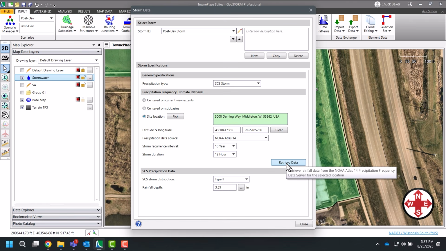In the SCS Precipitation Data section, you can set the SCS storm distribution. Options include area dependent, Type 1, Type 1A, Type 2, or Type 3. The rainfall depth field is populated when you click on the Retrieve Data button. You can edit the rainfall depth or retrieve it from NOAA Atlas 14 using the Browse button. Once you have defined the data and selected the appropriate storm distribution and depth, you can close the dialog.